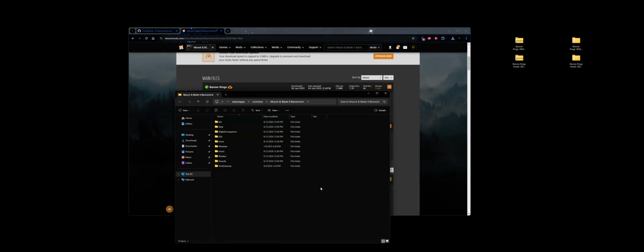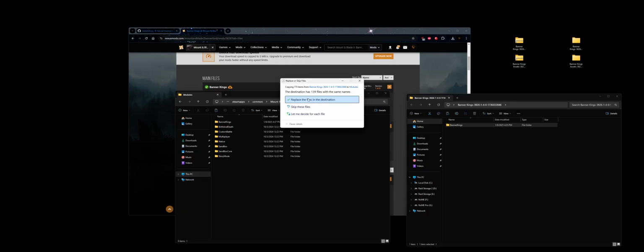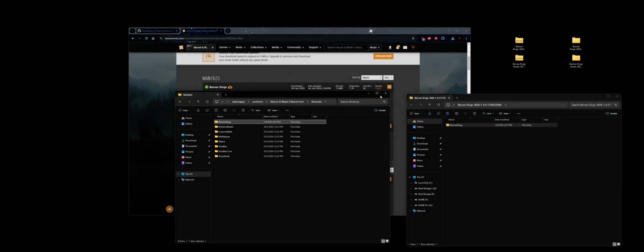What you want to do is go down to the option that we opened up earlier, the file folder for Modules, and drag Banner Kings in. Now you have the mod installed.